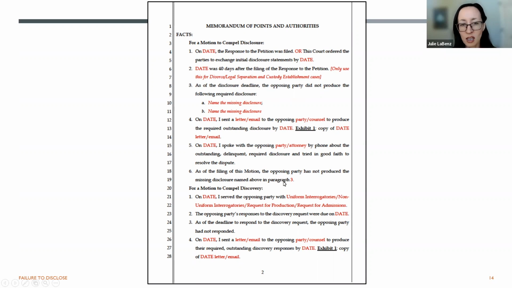All right, so you can see the parts I put in red are what you really need to edit, but you're going to need to read through your document and tailor it accordingly. If you were looking to compel discovery, then you would include these allegations. If you have a discovery and a disclosure issue, you could include both.